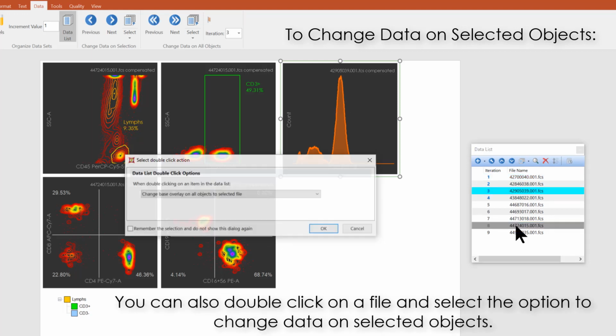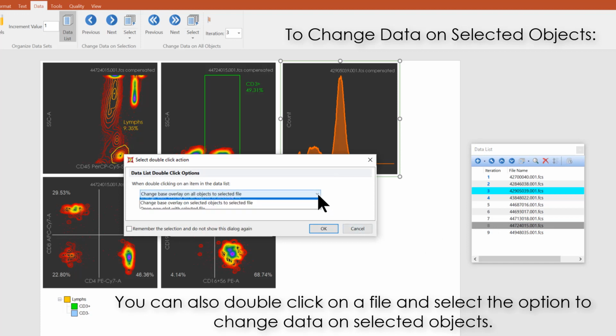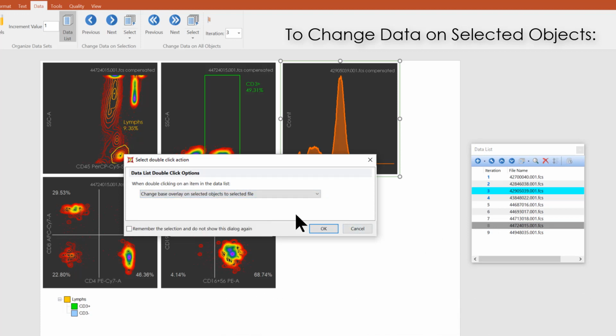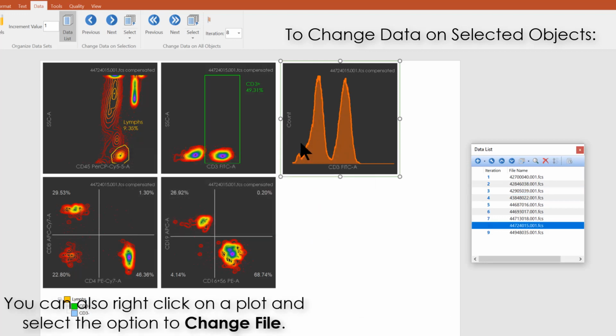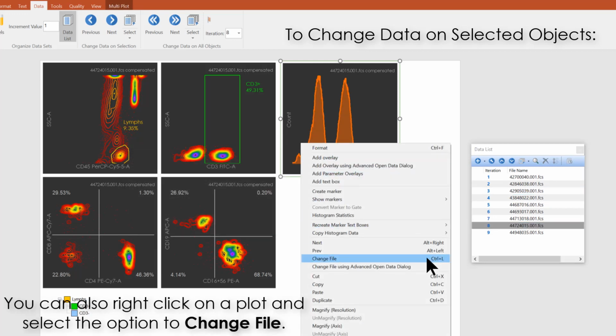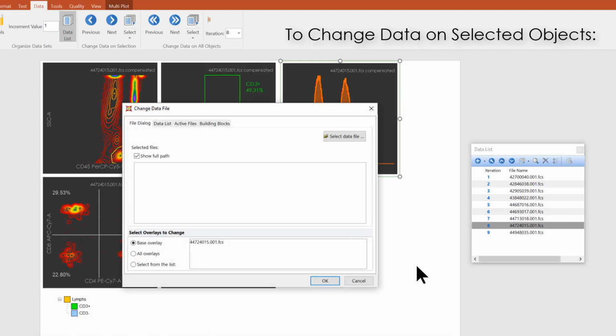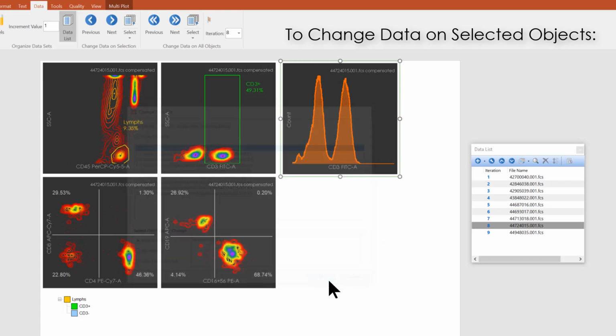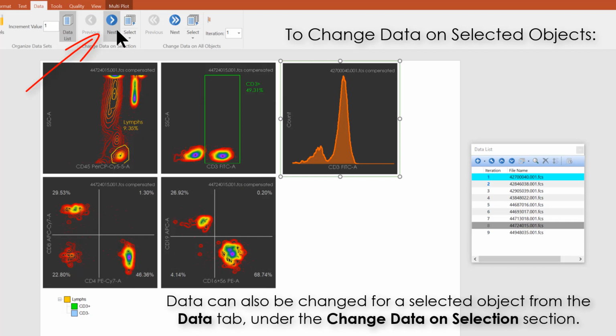You can also double-click on a file and select the option to change the data on selected objects. You can also right-click on a plot and select the option to change file. Data can also be changed for a selected object from the Data tab under the Change Data on Selection section.